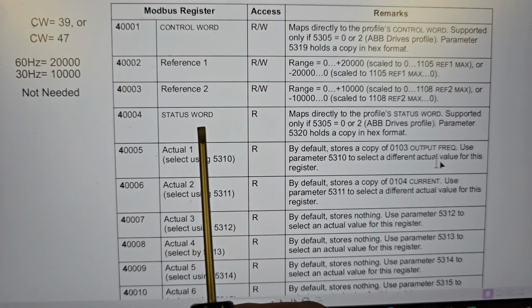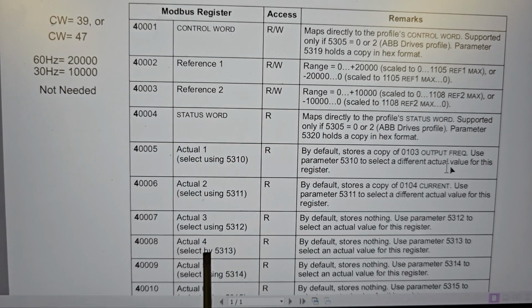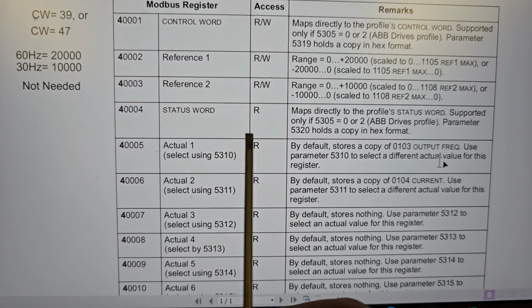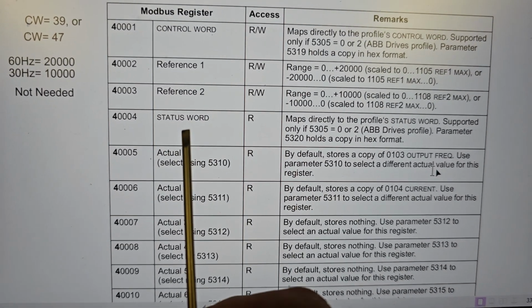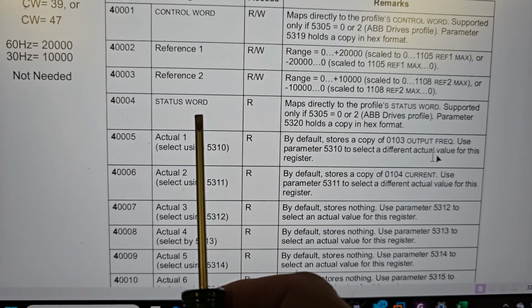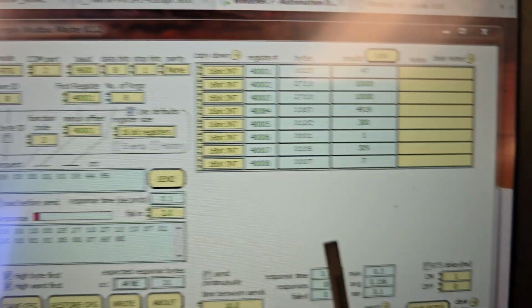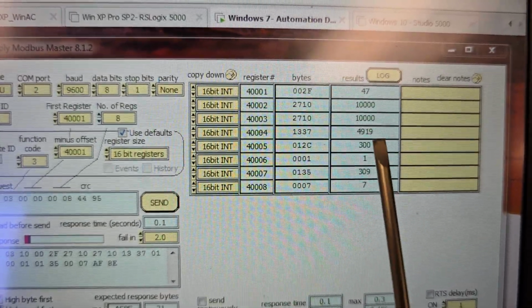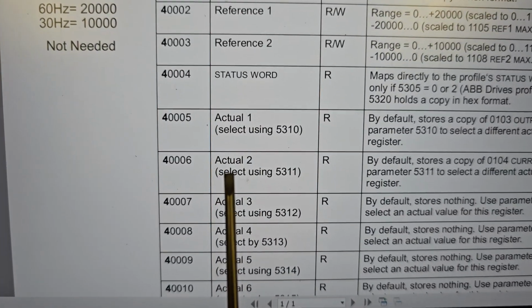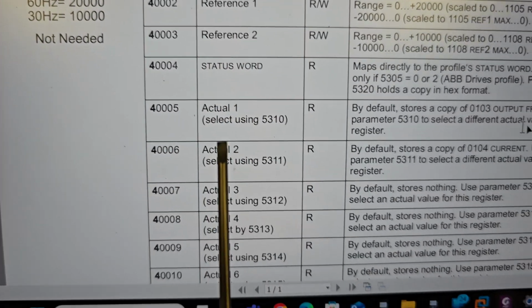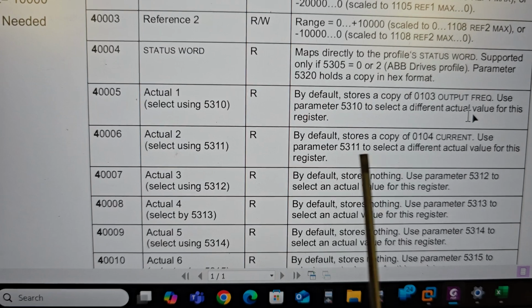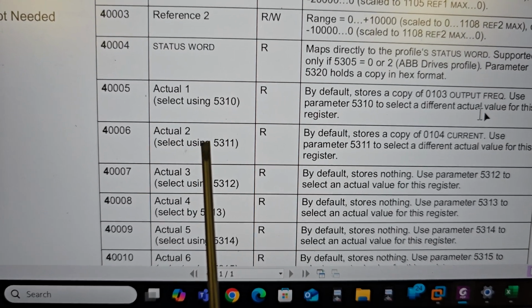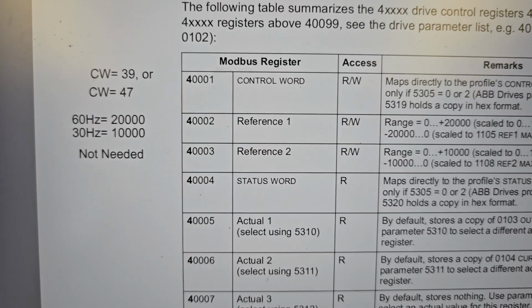Now status word, all of these through 40,008 in our demo are read only. See, these are read write, and these values here are read only. So your status words, I'll explain that. That'll be coming in on 40,004, right there. Right now it's 4919, and like I say, I'll explain that. 40,004, and then you've got your output frequency, and here is your current, and then a few other values.